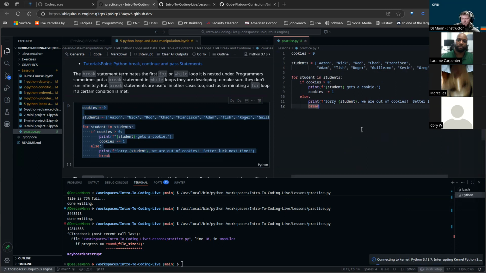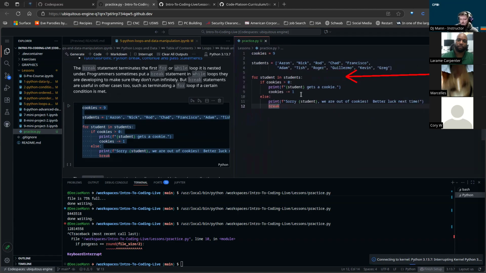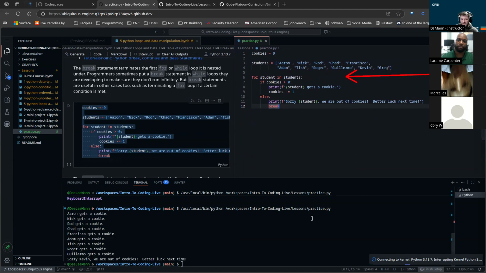So the break statement, when we're running through the loop, completely terminates the loop. In this particular example, it doesn't matter how many students are left, we're done. Our message is when we run out of cookies. When we don't have any more cookies, there's no reason to continue to go through the loop. Any questions there?